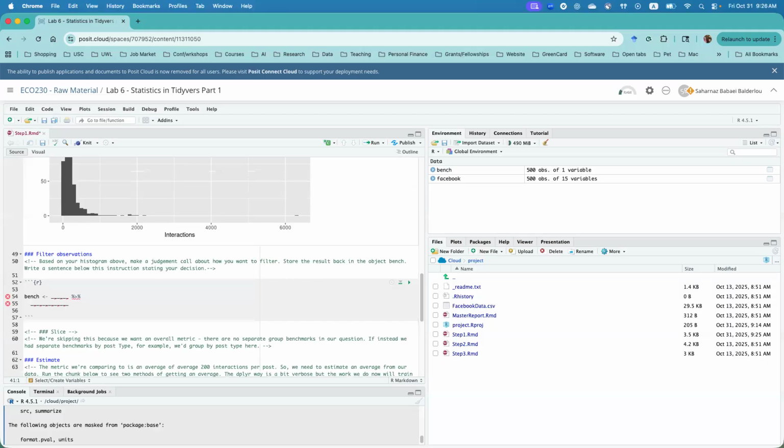So next, we're going to be filtering the observations. Based on your histogram above, make a judgment call about how you want to filter and store the observations and data in a new object or the same object. That's all your own decision, but I'm going to use the same object, just keeping one object, this bench. And then I'm going to write a sentence below this instruction stating my decision.